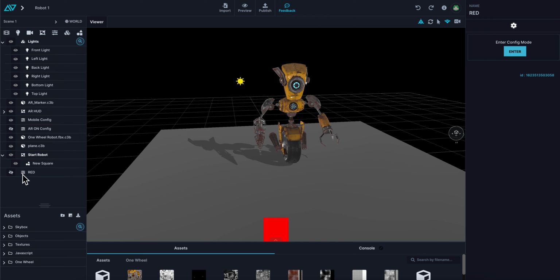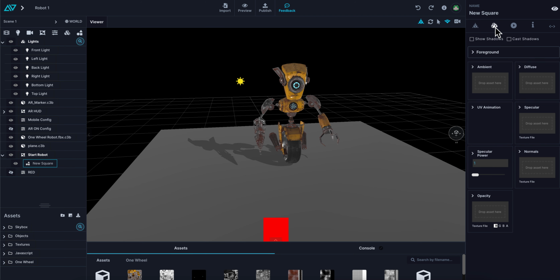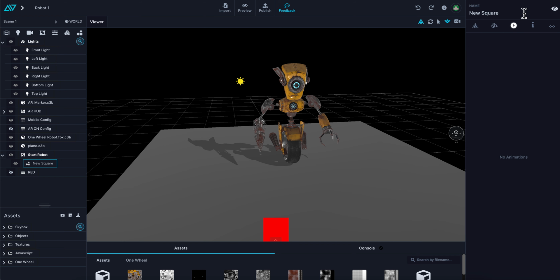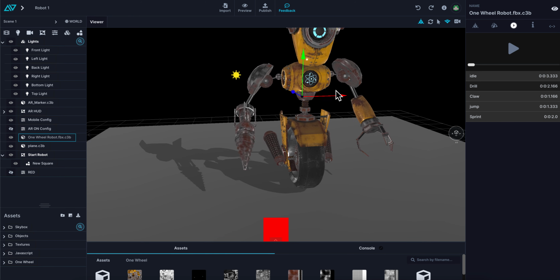Okay, so I'm going to leave it off, and we're going to assign that configuration to this button. So I click the button. I've got its transform, I've got its texture files, animation, which isn't there. Actually, let me show you that first. If I click the robot and I click his animation, you can see that he has some animations, a drill feature, right?